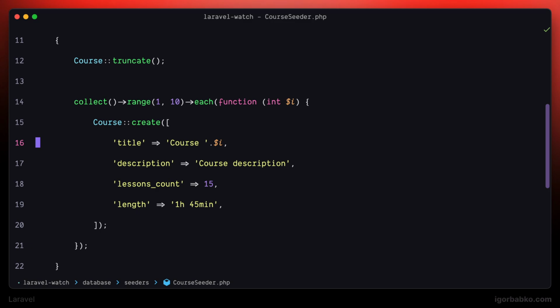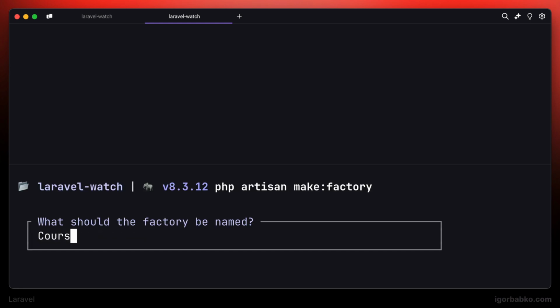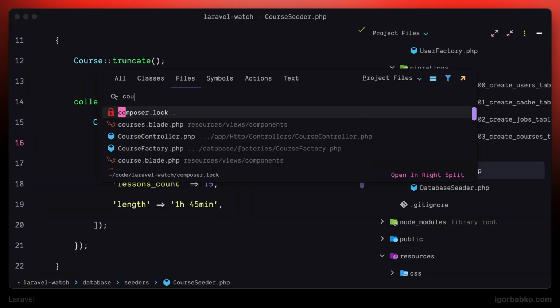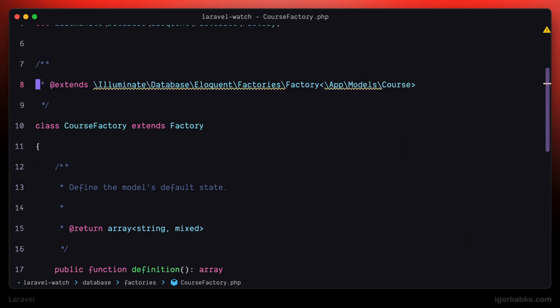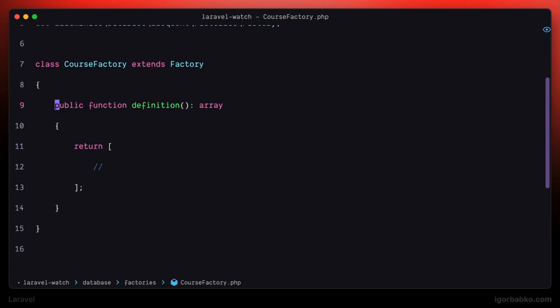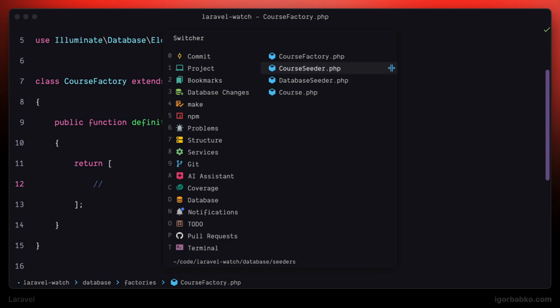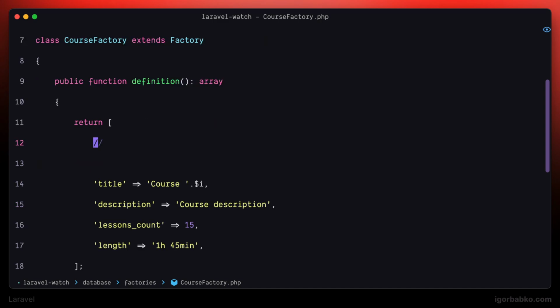First of all, we need to create factory class. Let's switch over to the terminal and run make factory to create new factory. In here, I'll give it a name, CourseFactory, and then let's open up this new file in the editor. It is created within factories folder. For now, this class contains only one method called definition, which is supposed to return an array. This array will contain column names as keys, and we are going to assign random values to those keys by using Faker library. First of all, let's just move all those attributes from the seeder class into this definition method.